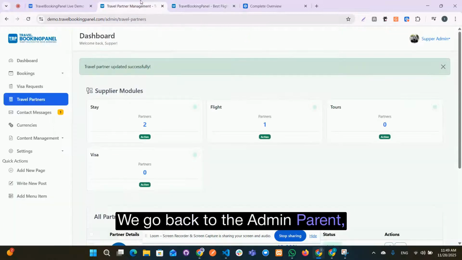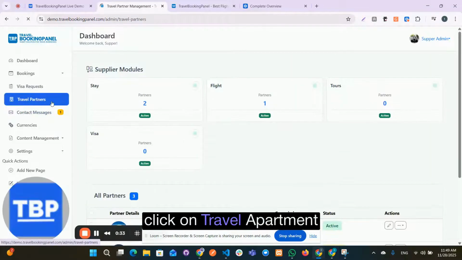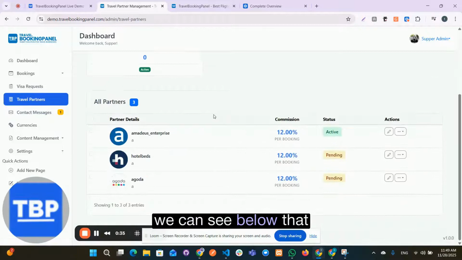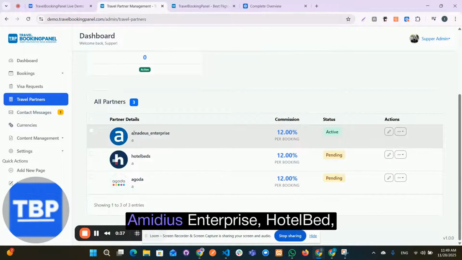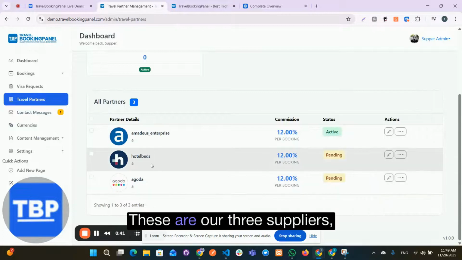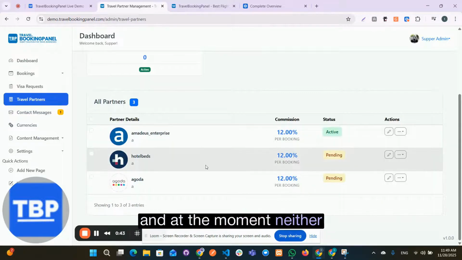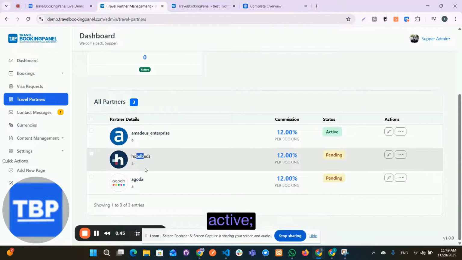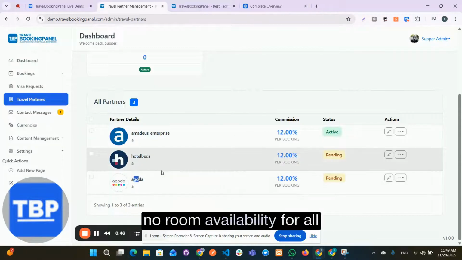We go back to the admin panel, and in the admin panel, we click on travel apartment. Clicking there, we can see below that we have three options: Amadeus Enterprise, Hotelbeds, or Agoda, each clearly and distinctly listed. These are our three suppliers, and at the moment, neither Hotelbeds nor Agoda Hotel is active. Both are currently showing us no room availability for all of our requested travel dates.